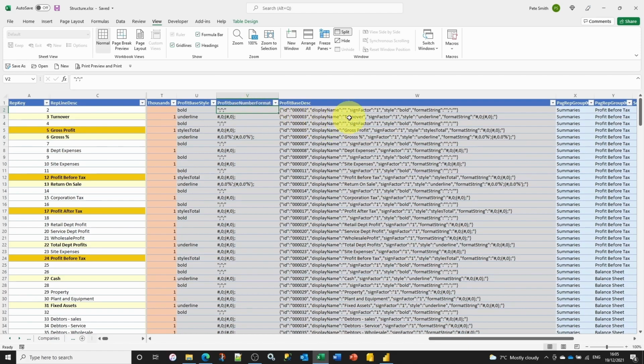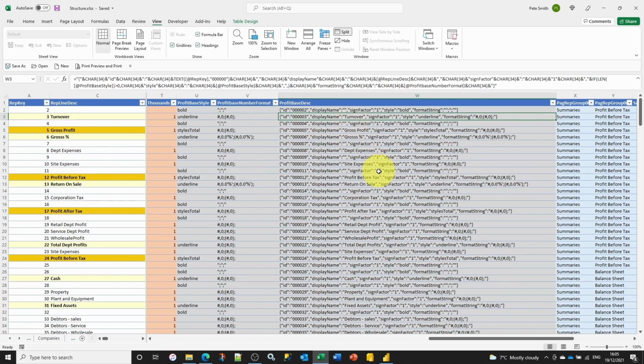This one's the tricky one. This is the piece of JSON code that is used by the ProfitBase matrix to generate the numbers and put the numbers in the right boxes. So we can see if we go across this thing, it's got an ID spaced with a number, and that's referencing our rep key, so it knows where to get the numbers from to put in.